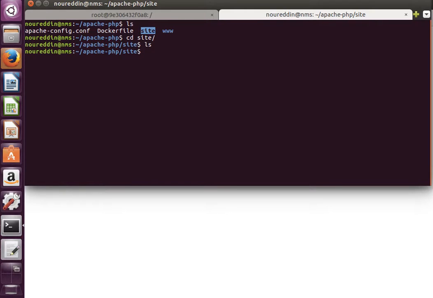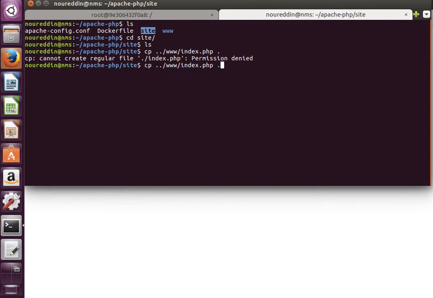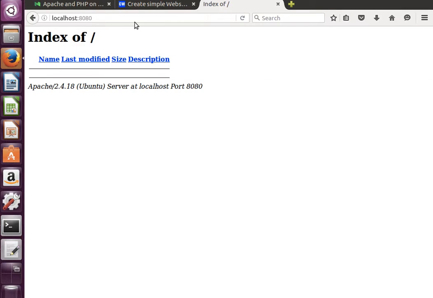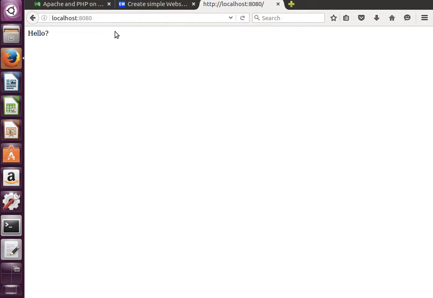In fact, I can copy it over from www. Notice here I have to use sudo, and this is very dangerous. This is one of the security problems with Docker. Provide my sudo password, then it should copy. If I do ls now, it's there. So now if I update this, I can see the hello statement, right?